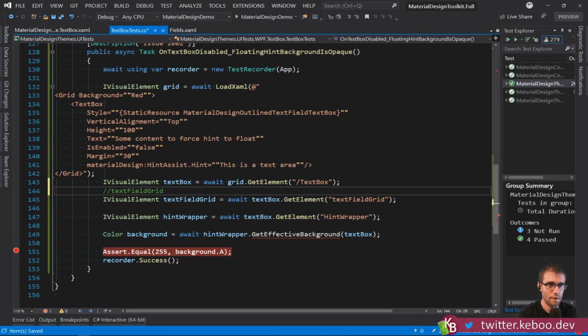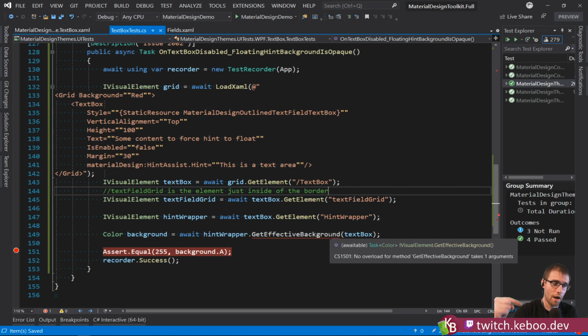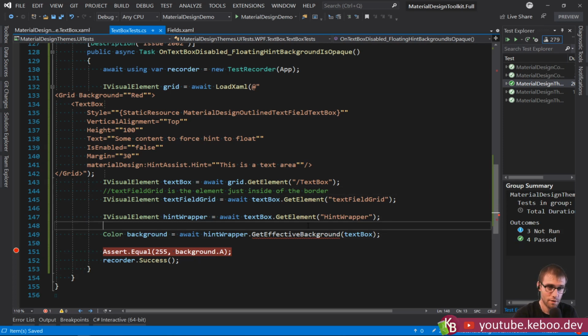Text field grid is the element just inside of the border, right? Because ultimately what we want to say is we don't want to see that border showing through. So we'll grab its child, or I should say we'll grab the hint and we'll walk up the visual tree until just before getting to the border, right? Like you're going to Canada, and then stop and see what your background color is. For those of you outside of North America, Canada is just north of me. If that wasn't obvious.